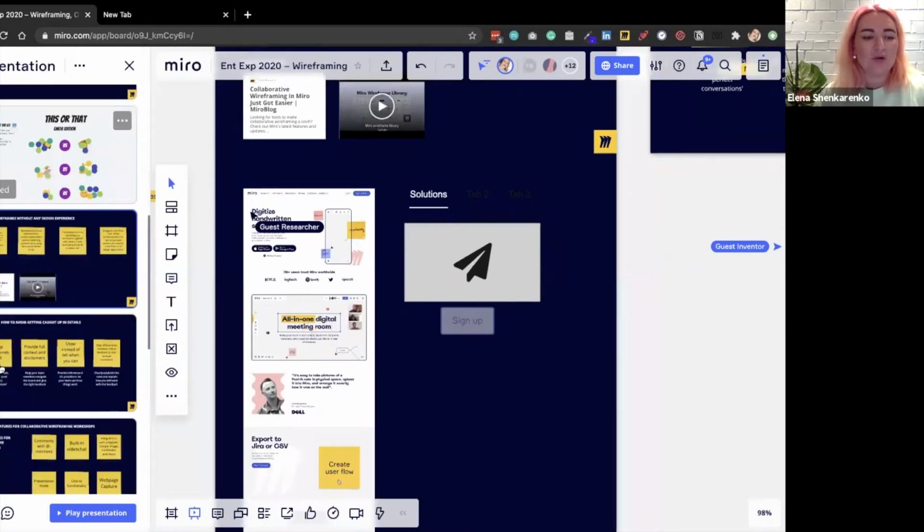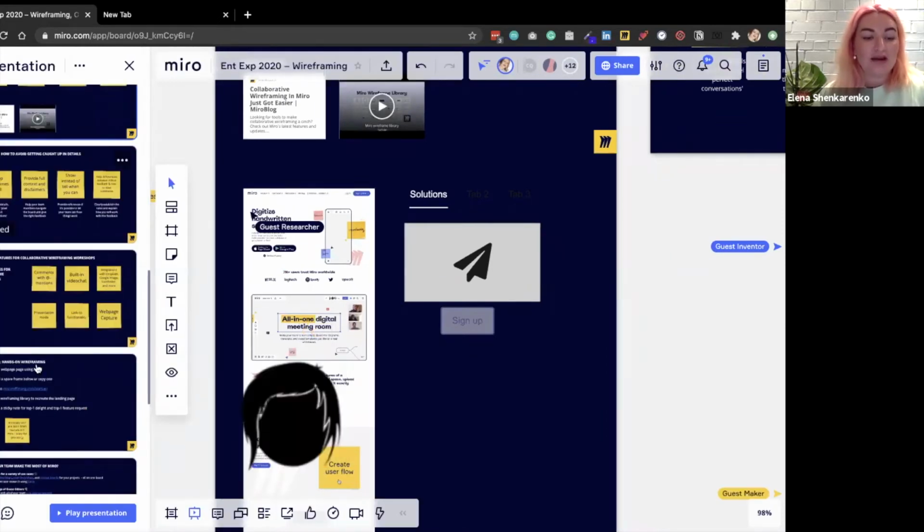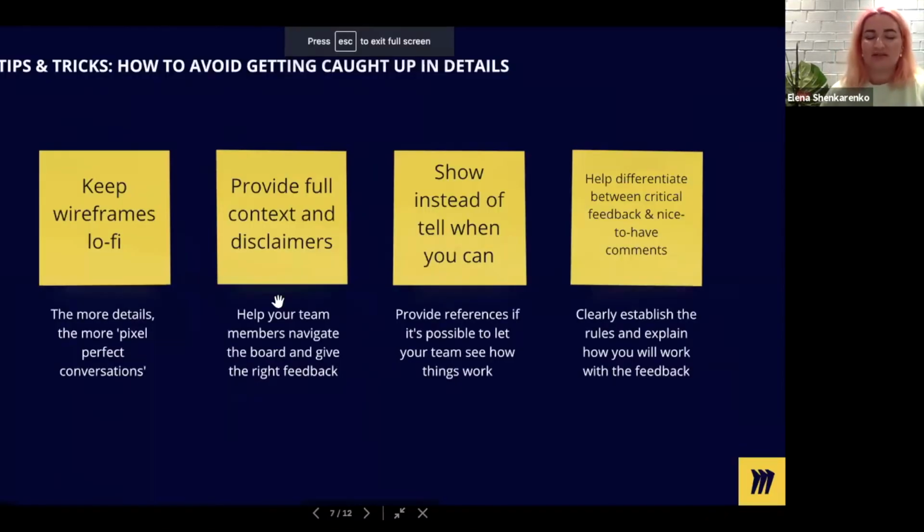And now let's quickly go over some of the recommendations that I have based on my experience. So, and this is something that I already mentioned, I definitely recommend to keep wireframes lo-fi, because if you try to get into too much detail with wireframes, you will get a lot of feedback about the colors, the fonts, and things like that. And this is not what the wireframes are for. Wireframes are for aligning on the general concept, the layout of the page, and not necessarily the details, because it's up to designers to create pixel perfect design.